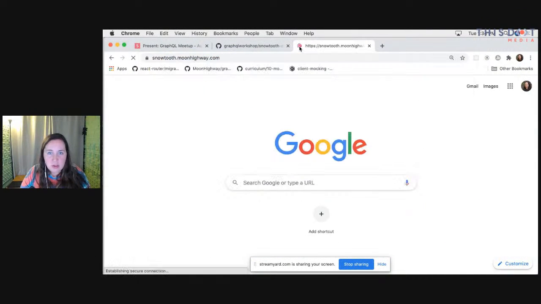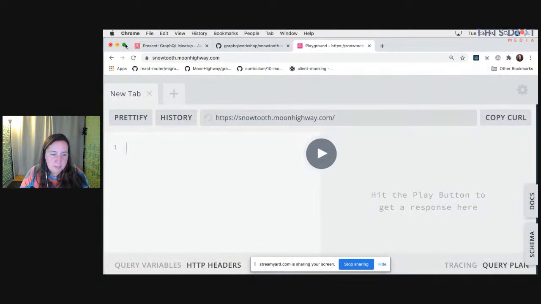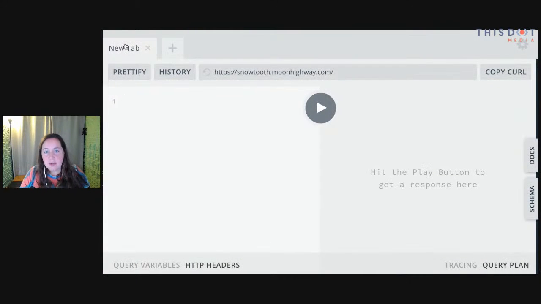Now, if you want to see this all working and all put together, you can go over to snowtooth.moonhighway.com. What snowtooth.moonhighway.com is, it's a fake ski resort that has a real GraphQL API. So here in the center of the screen, this is the route for our API. We're going to send all of our requests right there to that endpoint. So what we're hoping to do today is basically build this essentially.